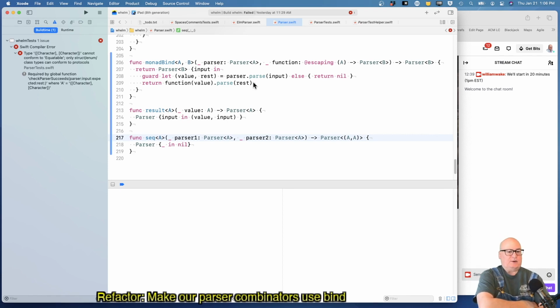It takes parsers and produces parsers. The way it works is it gives us a new parser returning B's by line 208: take parser.parse of input. So we parse with the original parser. That gives us a value and a rest. So it gives us the value we parsed off the front and then the rest of the input that we can work with. Then we take that value, apply the function, and parse the rest with the new parser that we created. And we return that whole thing.